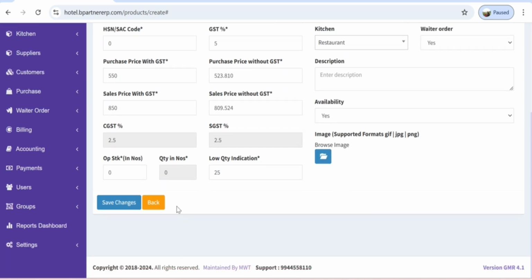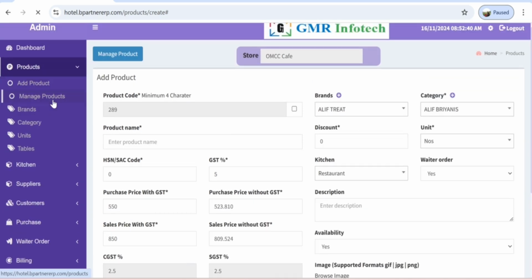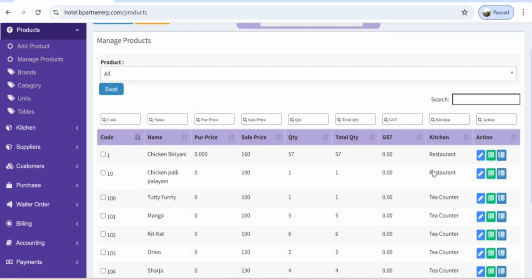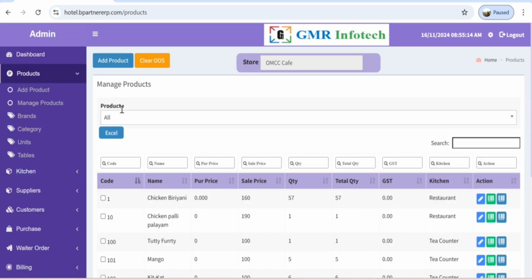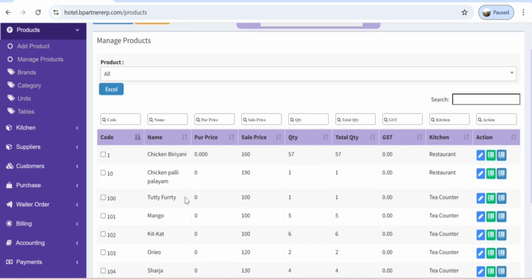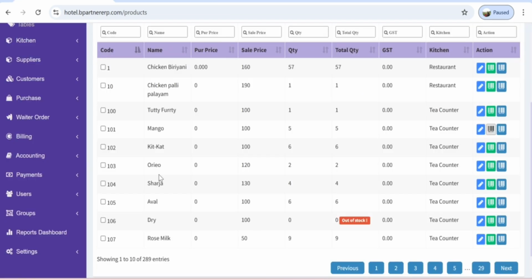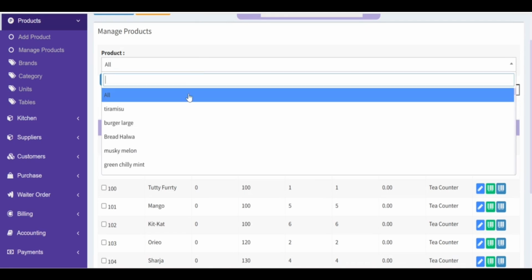If you have images, you can add using this browse image option. Once you save the changes, this particular product will be saved and displayed in the manage products page. This manage products page has the details of the added products, and you can edit the products if you need using this pencil icon. Once you open it, you can edit and save it. Once you update, it will be displayed over here. You can also add a product from here, the add product button also in manage products. So you can get the barcodes to print and paste on the product, and we have barcode options also.